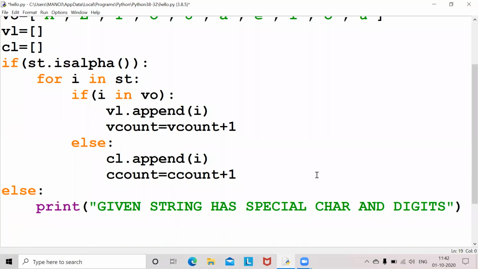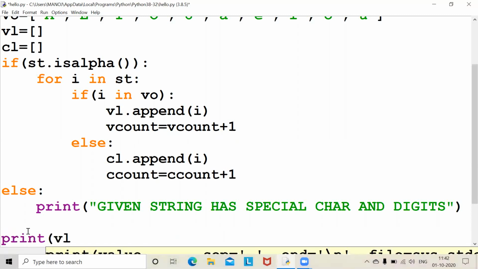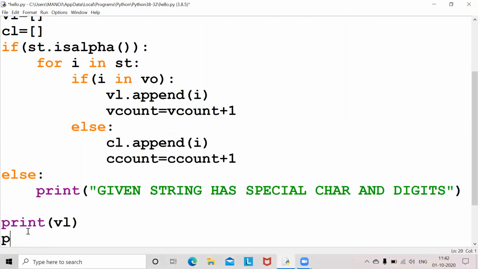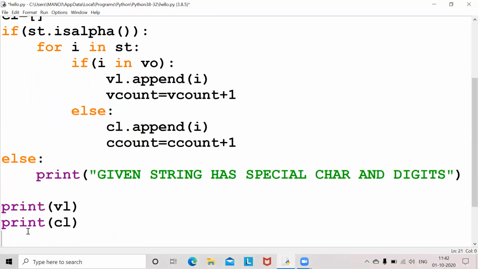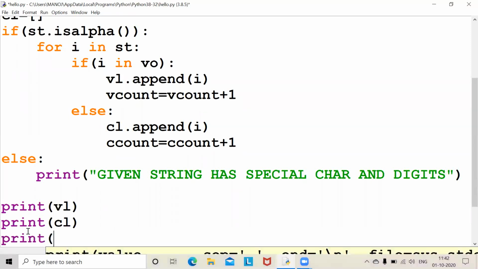We append to the list and we count the list. But we should print how many there are. So now I'm printing those. Print vl, the vowels list. Print cl. Print v count.